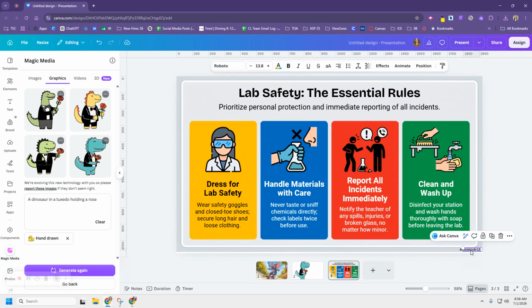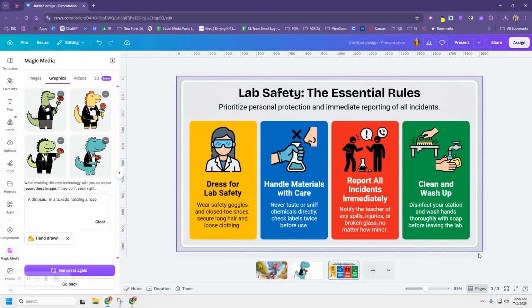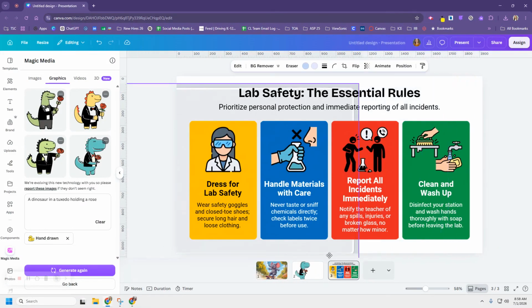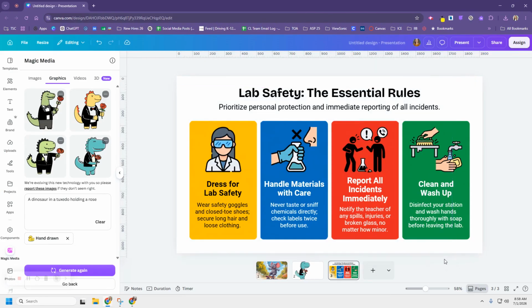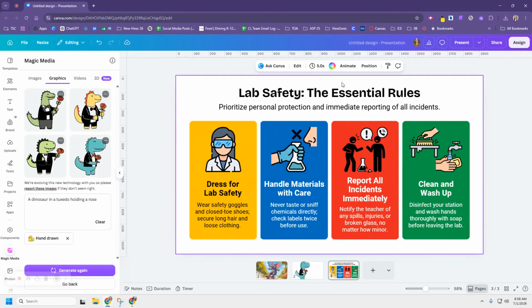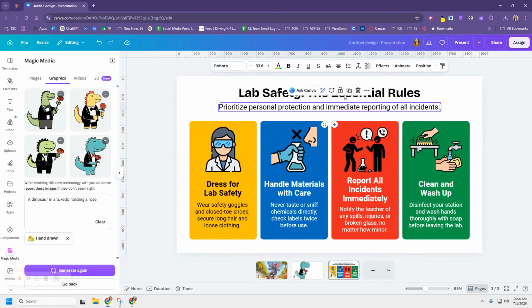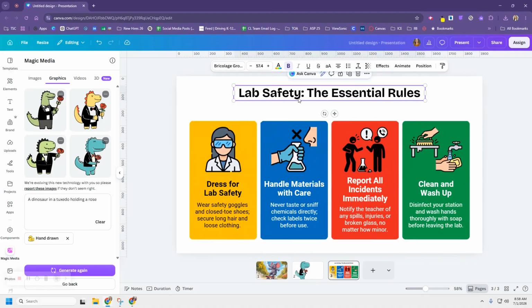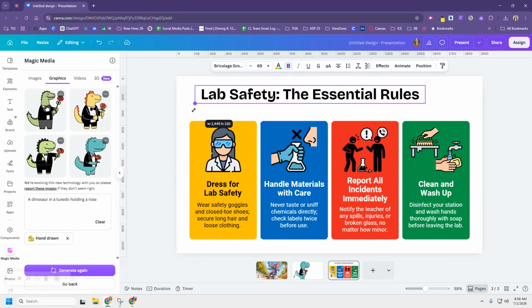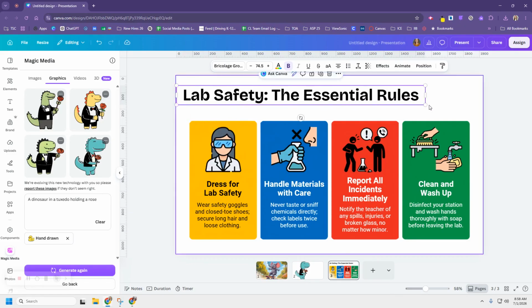So the first thing I'm going to do is I'm actually going to get rid of this Notebook LM watermark. I can also get rid of my background because maybe I don't want that gray background because I'm going to be printing this. So I have my two text boxes at the top. Maybe I don't want this. I just want our lab safety essential rules, and I want it to be much bigger.